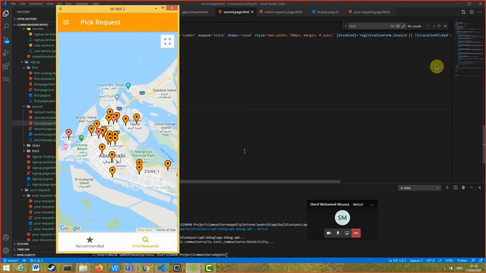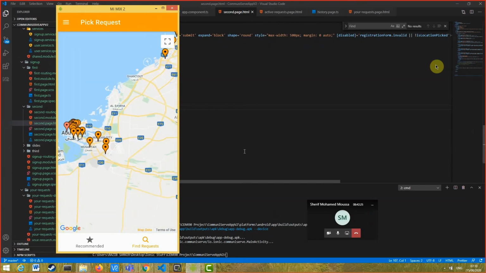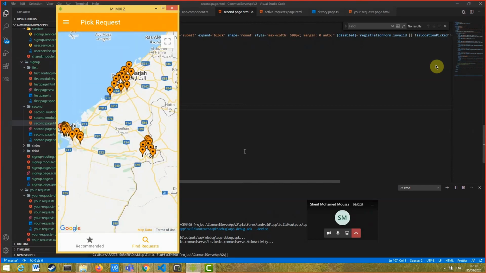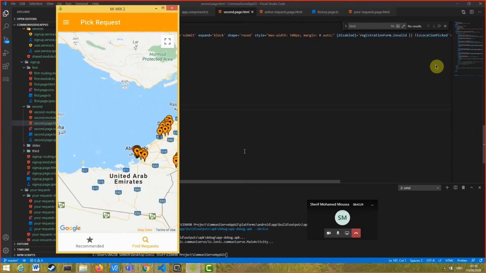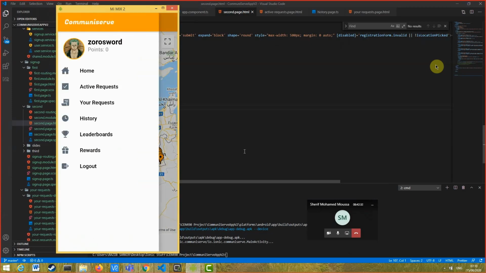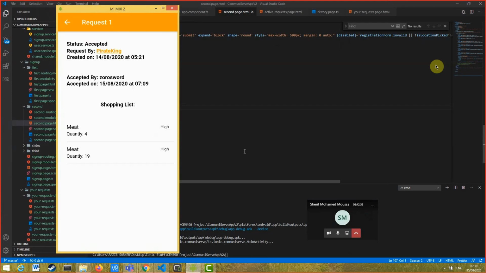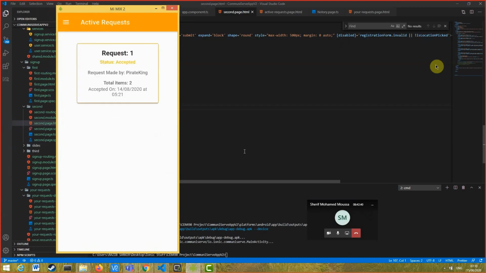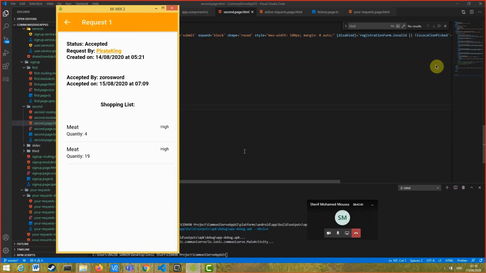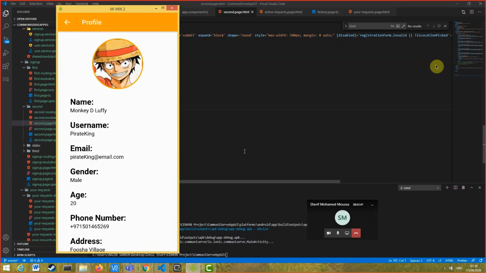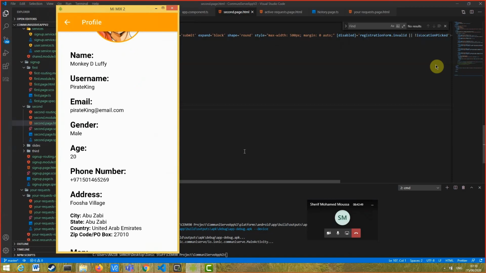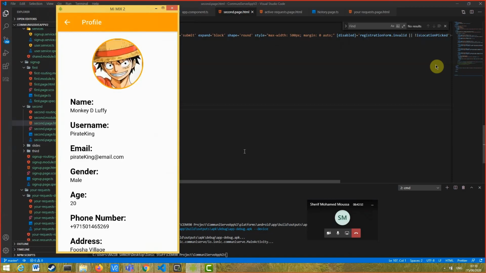We've entered many users across the UAE, and we can also potentially expand it across the world if you wanted to. So this is the active request which we just selected, as you can see here. Before that, I am going to click on this profile and get the email, which is fireking@email.com, and I'm going to log in as this person.